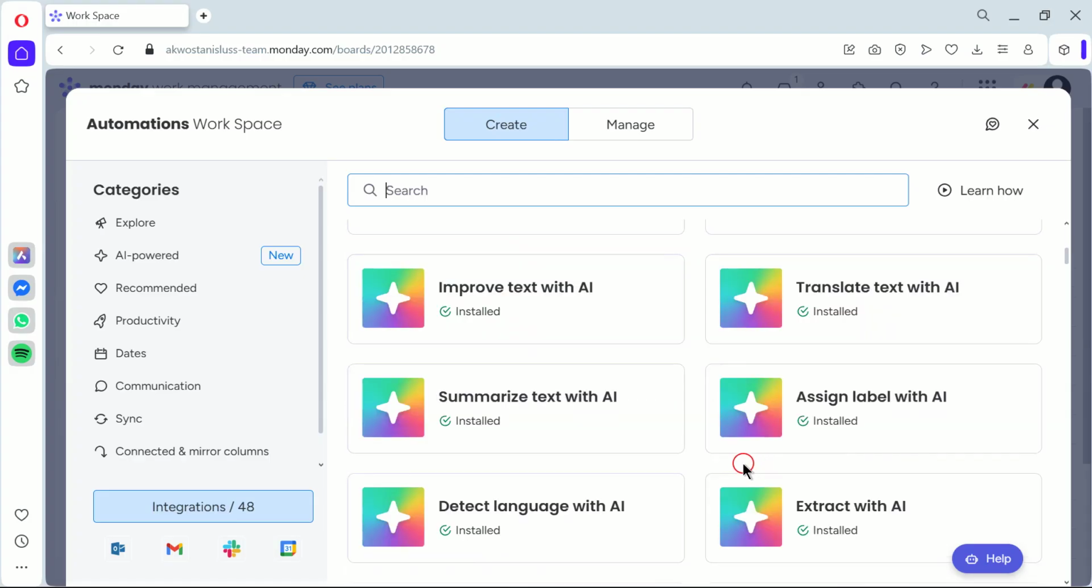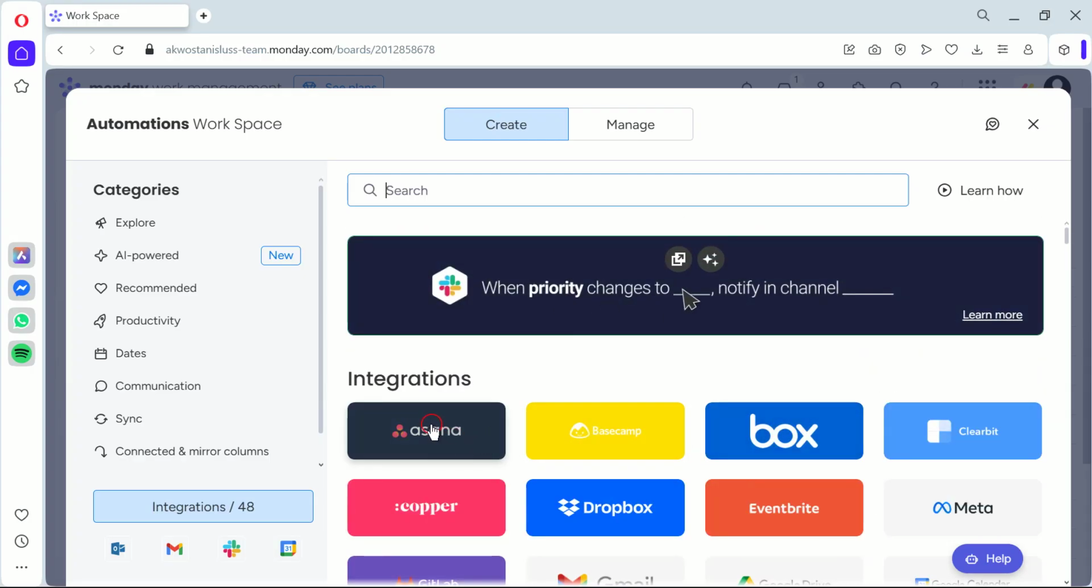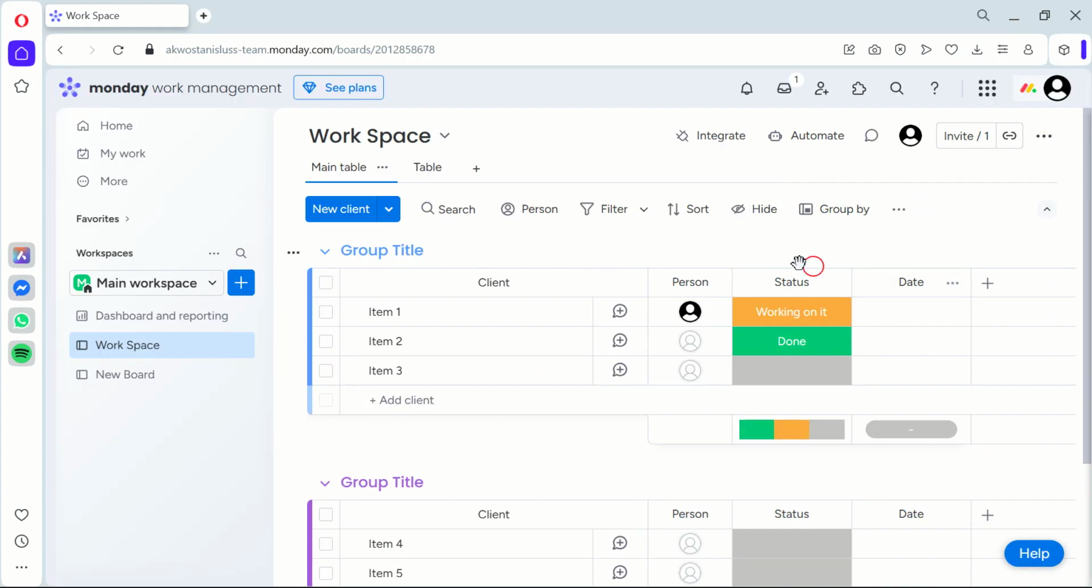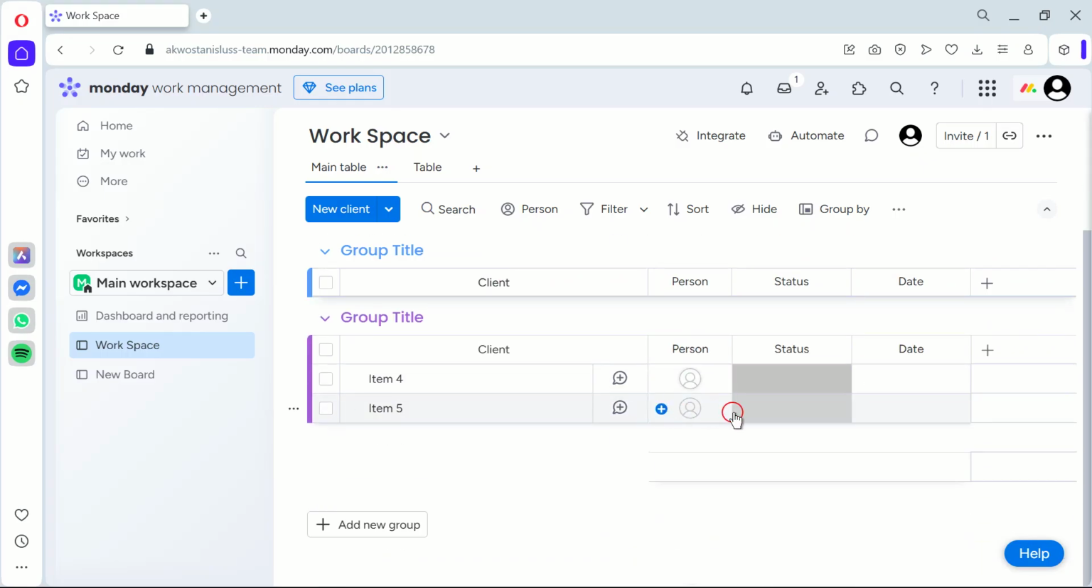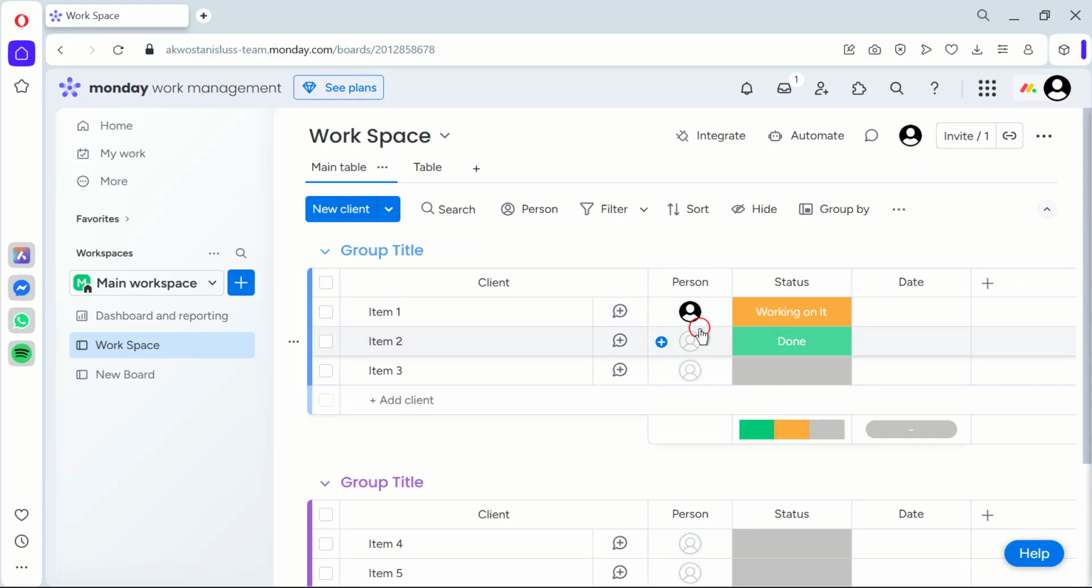And finally, use the dashboard function to get a comprehensive view of your CRM activities. This will help you track progress, recognize trends, and make data-driven decisions. You can set this up by clicking on the Add button and selecting Dashboard.